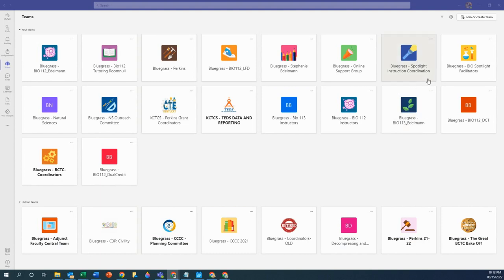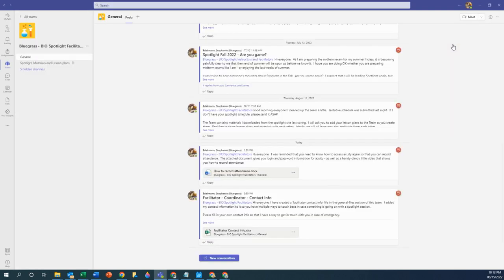Part of the reason for downloading it is because I want to put the document into the Teams group. So we have a Bluegrass Bio Spotlight Facilitator team. So you should become a member of this. I'm trying to keep up with resources in there and trying to keep the communication in there so you can look things up again later in the semester. So this is how to record attendance.